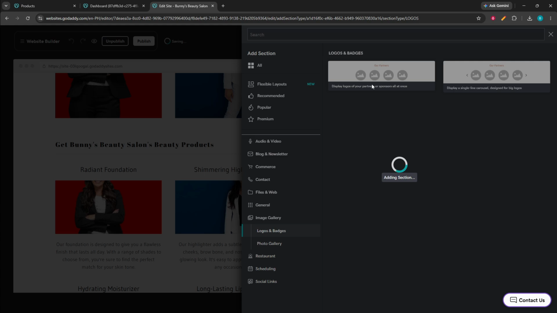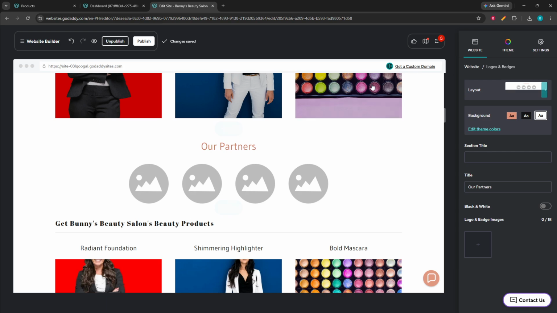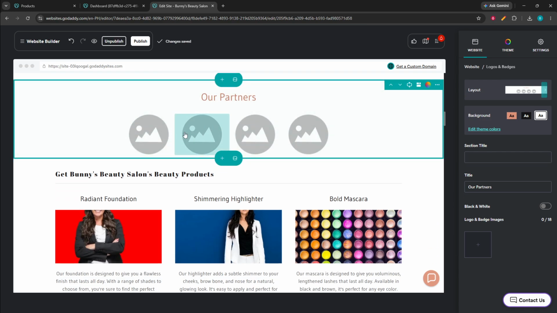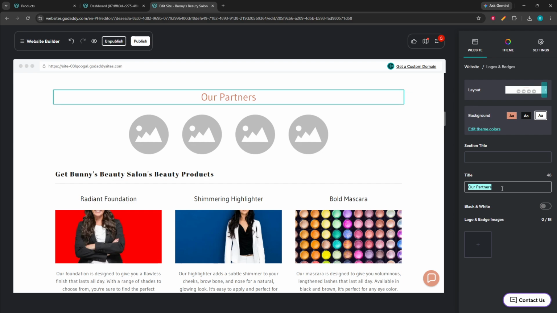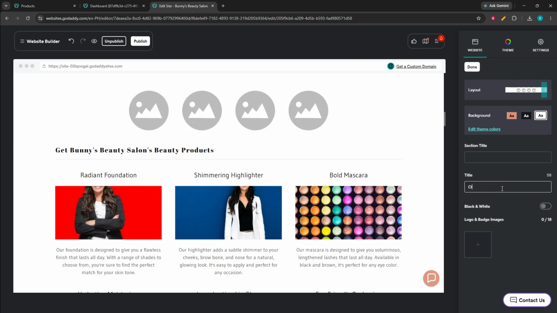After the section is added, replace the default or placeholder images with your own client logo images. Upload each logo carefully, and make sure you are using clear, high-quality image files so the logos look professional on your site. Continue adding or replacing the images until all of the logos you want to show are included in the section. Next, arrange the logos in the order you want them to appear.